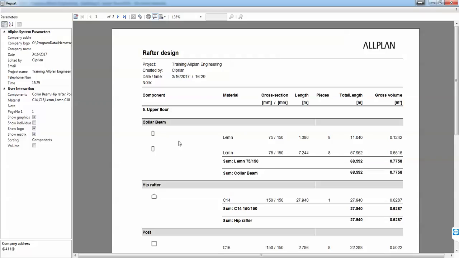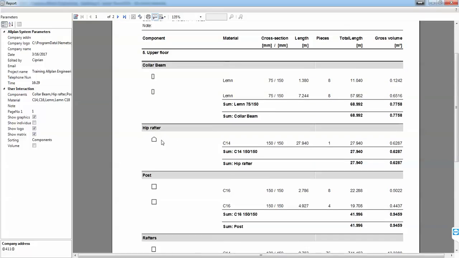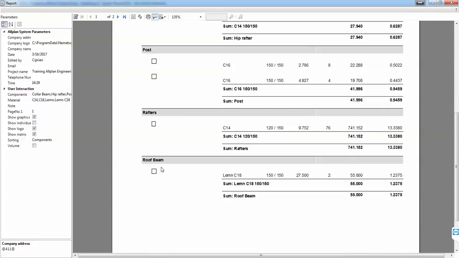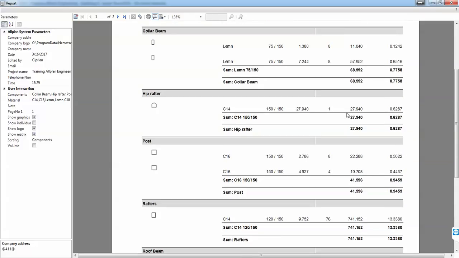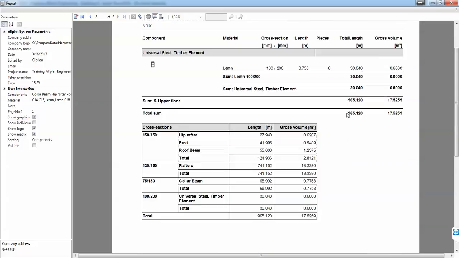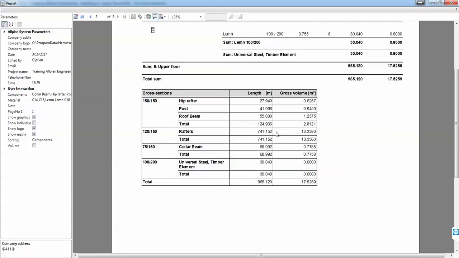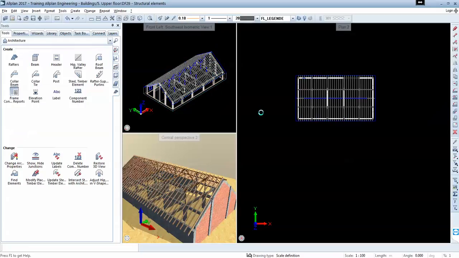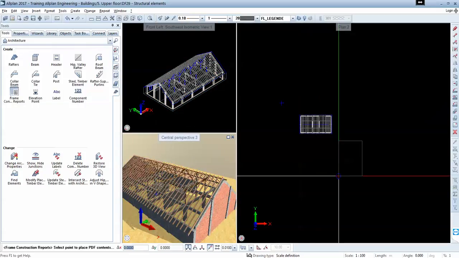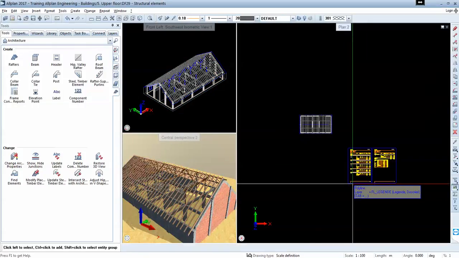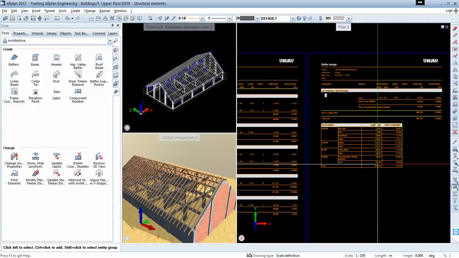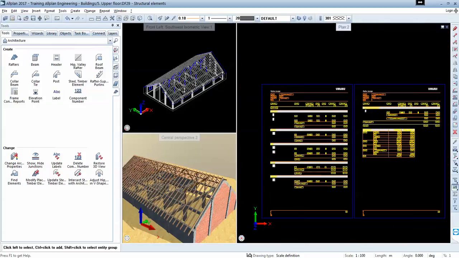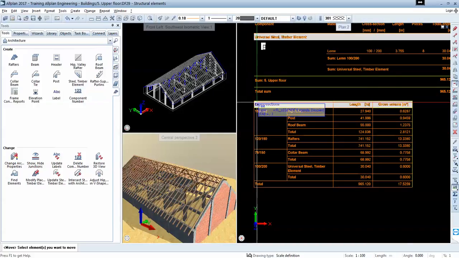Okay, so it's the collar beam, the hip rafter, the post, the rafters, the roof beam. So for each we get a numbering, a subtotal, and a summary, which we can export into Excel or even place in Allplan. And here we have it as a 2D, so we can select what information we need or isolate part of it.